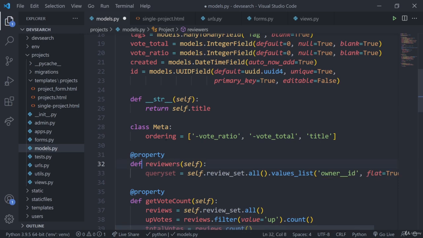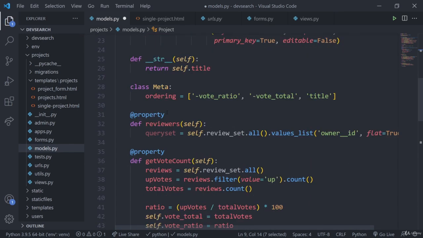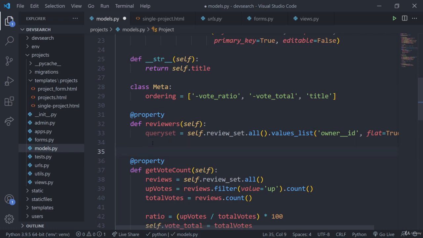So now we can simply access project.reviewers, and this will give us back an entire list of IDs of people that have reviewed a project. So we'll see in a second how this is going to work. We'll just do a return, and then we want to return back the query set.